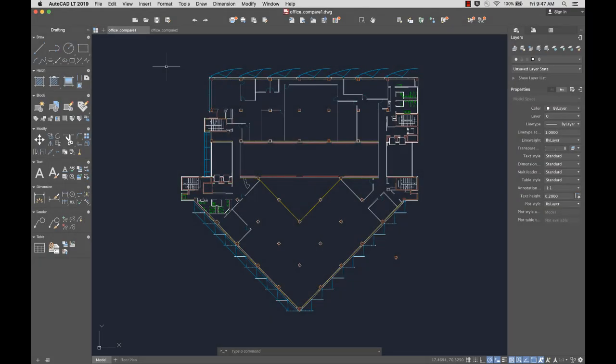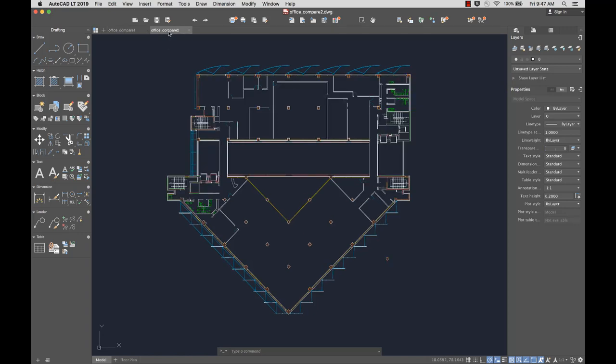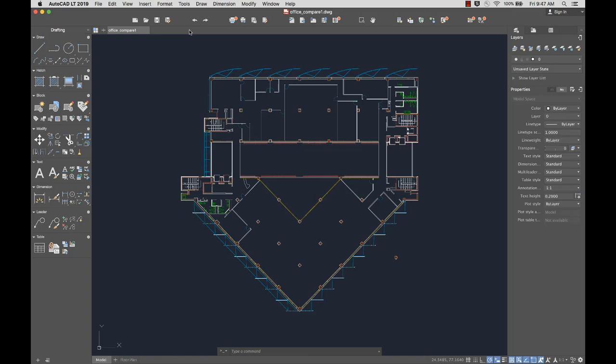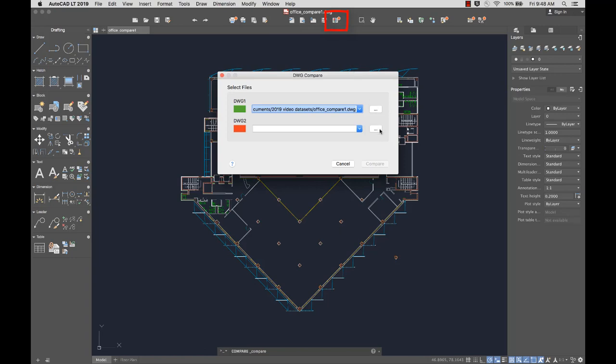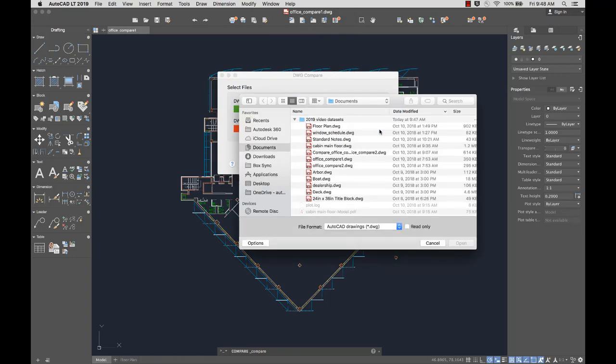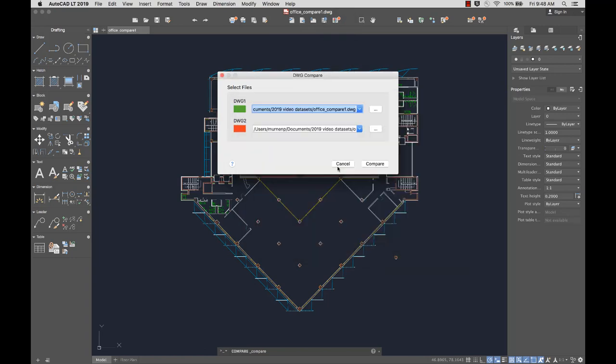With the DWG Compare feature, you can quickly identify the differences between two drawings, which you can then resolve. Here I have two versions of this office floor plan, but I'm not sure what the differences are between them. From the toolbar, I'll select DWG Compare. DWG Compare creates a new drawing and highlights the differences between them using color and revision clouds.